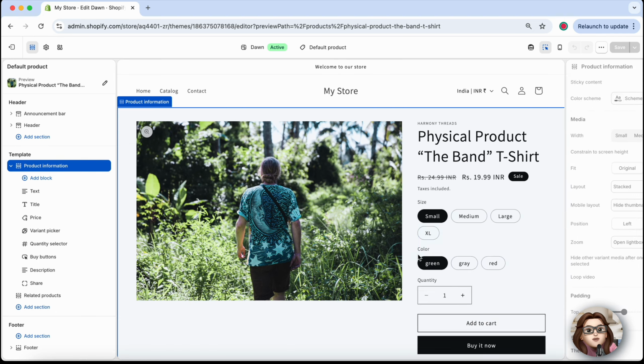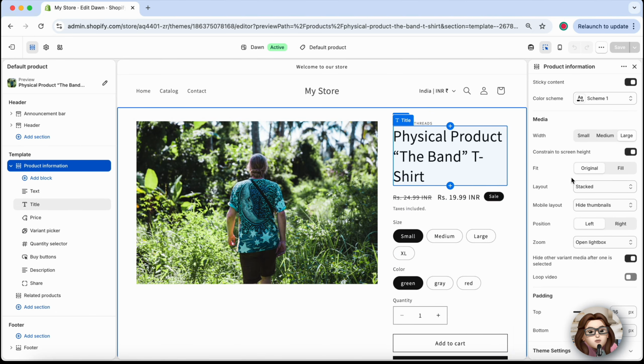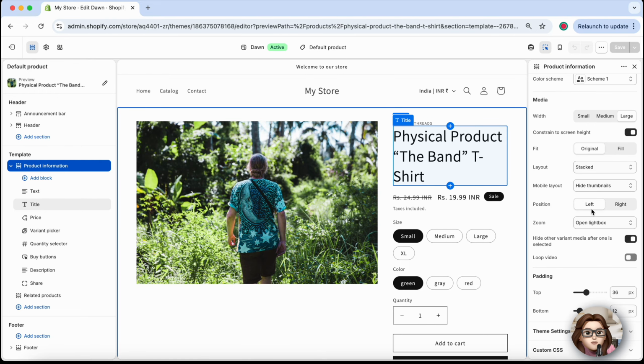Now go to the Product Information section. Scroll down until you find the Image Zoom or Media Settings option. Here you'll see options like Open Lightbox or Zoom on Hover. Change the setting to No Zoom or disable the zoom feature completely.